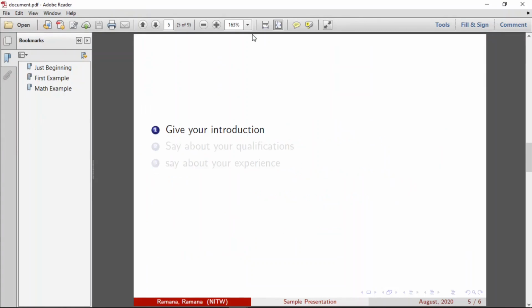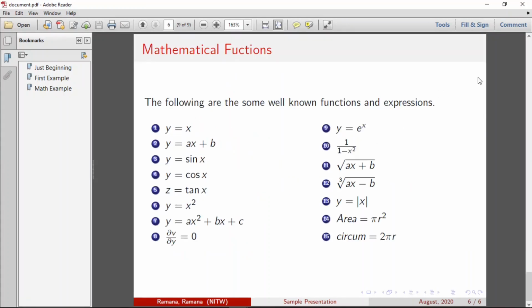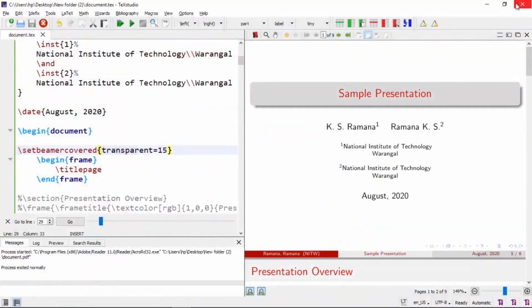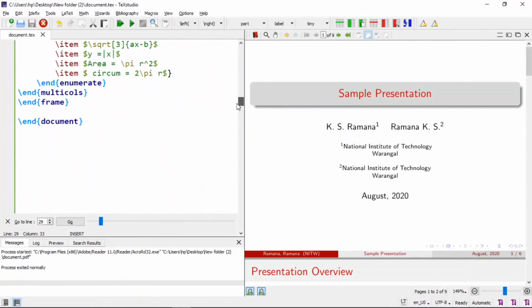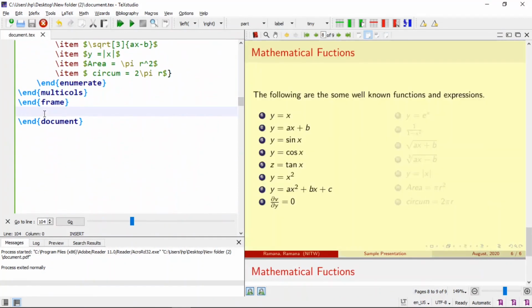See the transparency here. This is a bit transparent. Now again it appears. Now it's not here. Similarly, these are the things here. This is how we make those things appear. Now let me introduce one more slide here at the end of the frame.